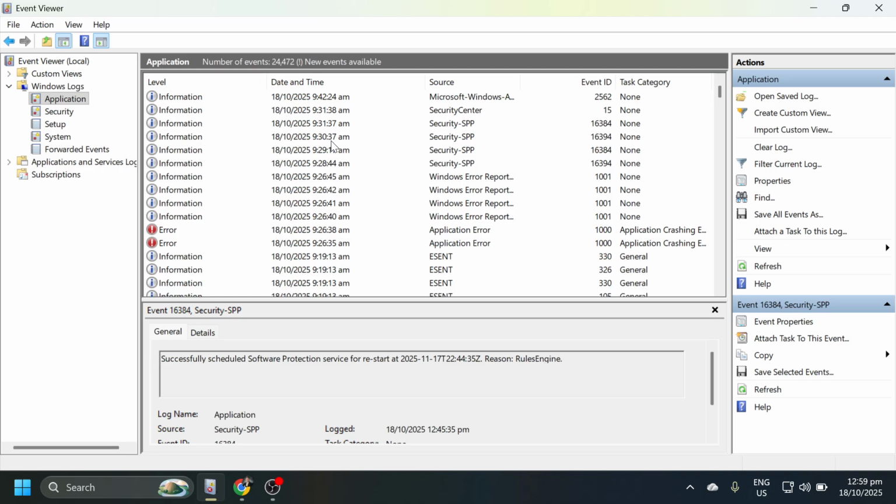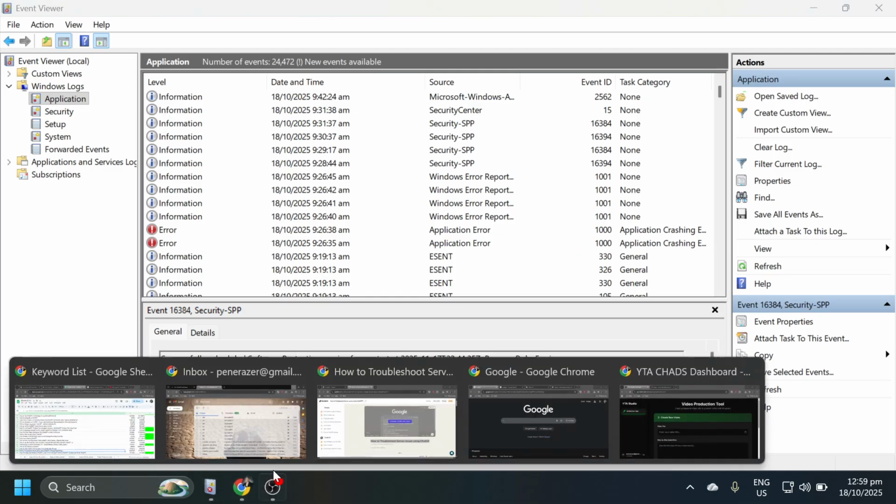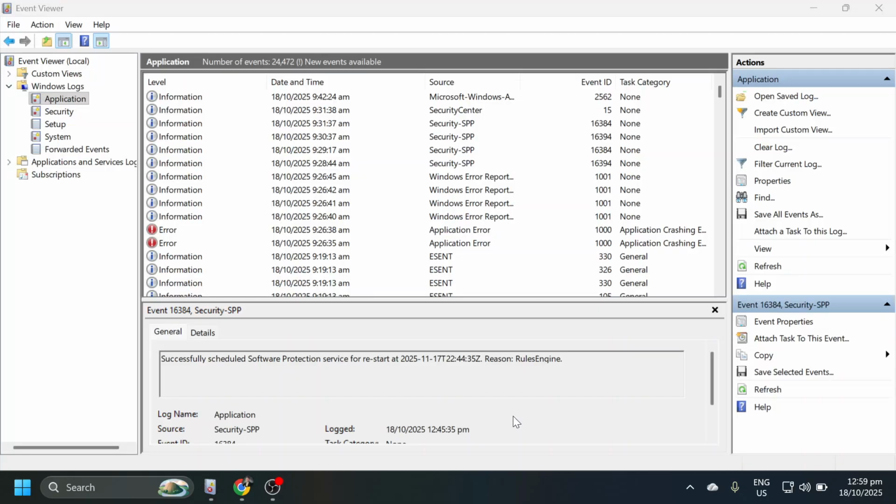As you browse through these logs, look out for any errors. Errors are typically highlighted, making them easier to spot. When you've identified an error, take note of the event ID. This ID is crucial for diagnosing the issue and finding a solution.